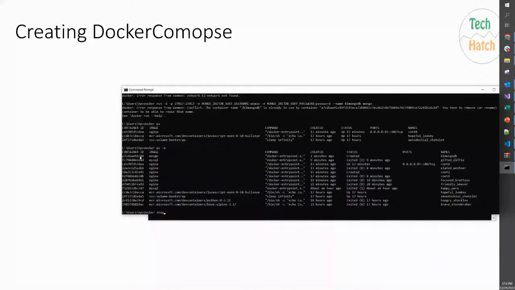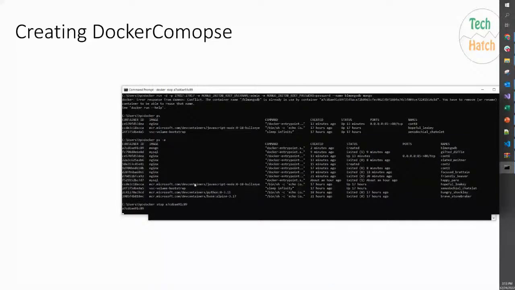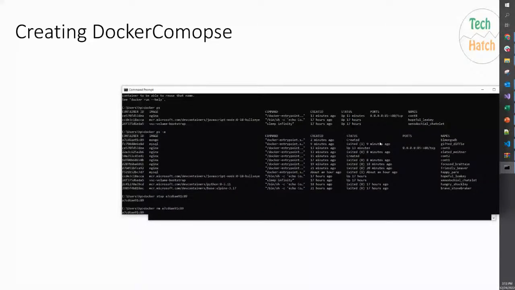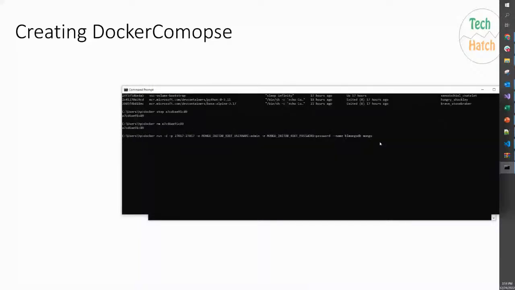For deleting the container, I can use rm. So hopefully now when I run this command, it will allow me to create the MongoDB. Let me check the command. Docker run. Okay, so let me see. Okay, now this time the Mongo is running and the name is BL MongoDB.